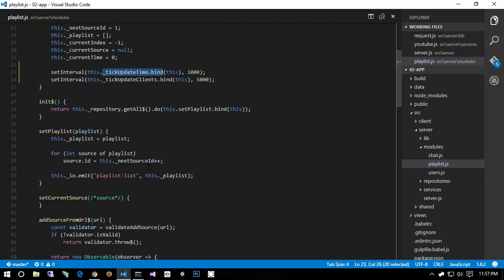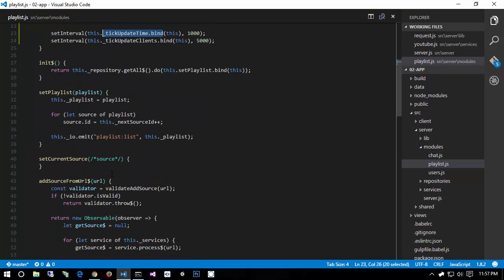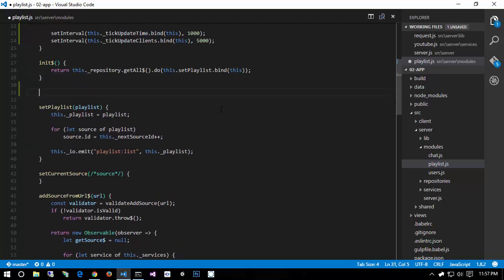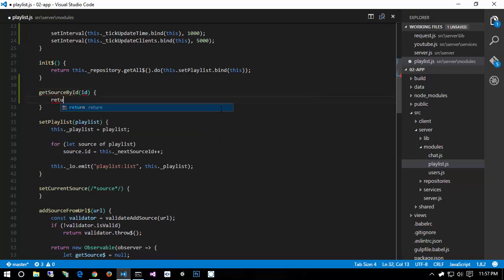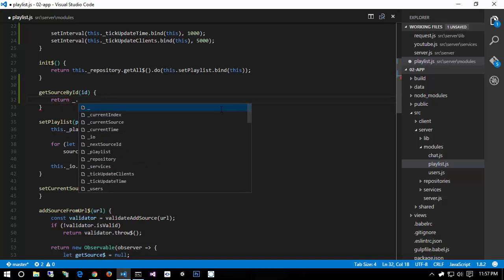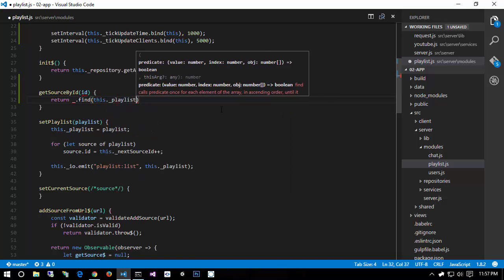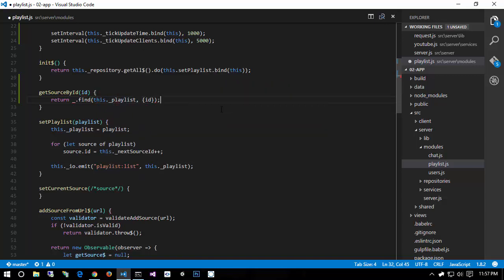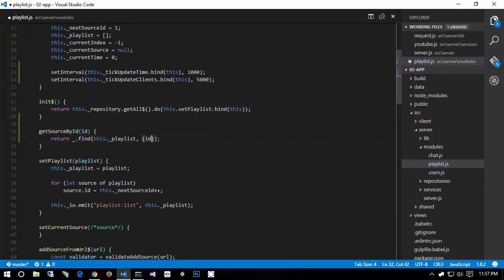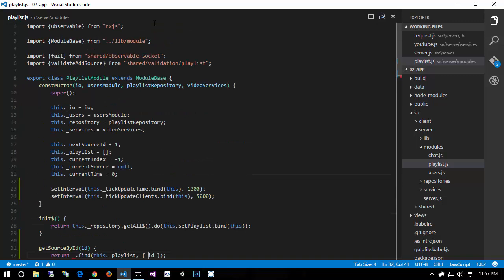So the first thing we want to do is write a helper function. Let's write that after init. After init, we'll write a helper function called getSourceById(id). This is going to simply return lodash find on this playlist, and then we're going to pass in an object with the ID. So this will find the source given an ID. Now we could also make this a little faster by writing an object that indexes each item by ID as well. I'm not worrying about that.